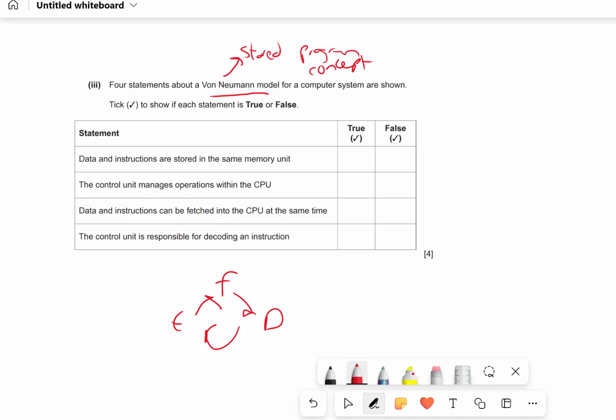Okay, so we looked at in the previous question this same thing. Data and instructions are stored in the same memory unit. They're both stored in the main memory, the RAM. The control unit manages the operations within the CPU, correct? Data and instructions can be fetched into the CPU at the same time. No, in stored program concept, it's only one at a time. We looked at that in the last question. Control unit is responsible for decoding instructions, true.